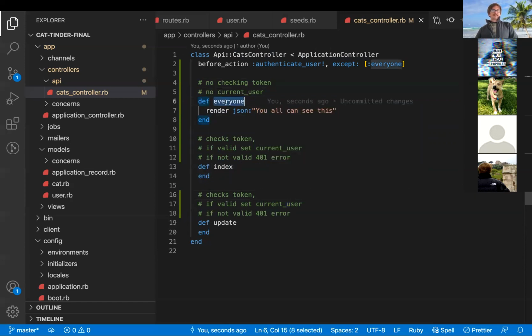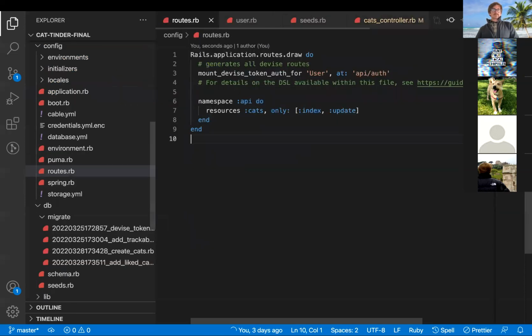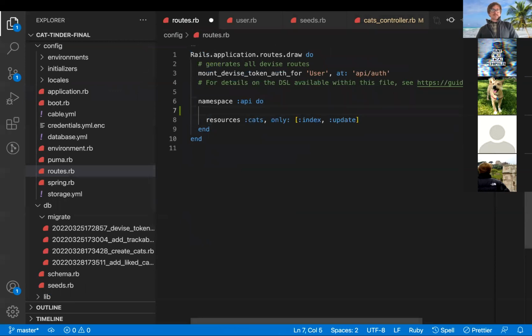And then I guess I need to set up in my routes this everyone method. Okay, so go to my routes. It's kind of a demo one. So in here, I'm going to do a get everyone. That goes to my cats controller, to my everyone method. I always forget if I need commas after these. Okay.